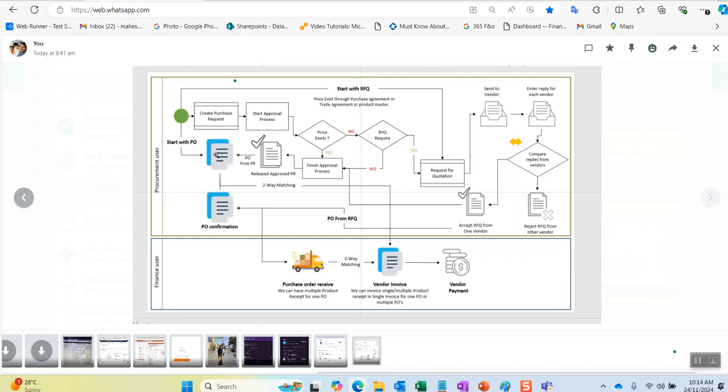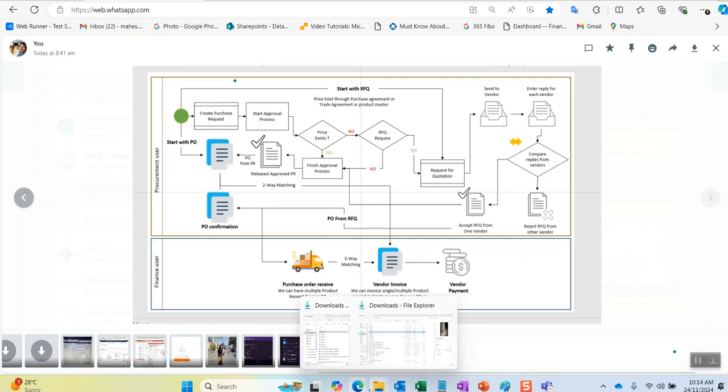From the PO we have done the PO confirmation. Once the PO confirmation is done, we will do the product receipt. Once the product receipt is done, we will do the PO invoice. Up to this part we have seen it. The next part is payment. Payment is completely finance, so let me show you that also.